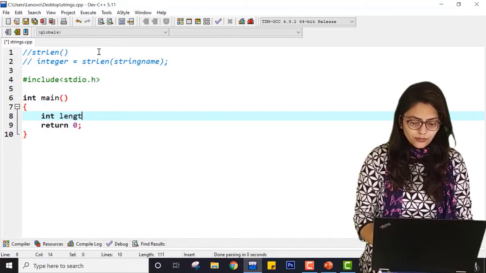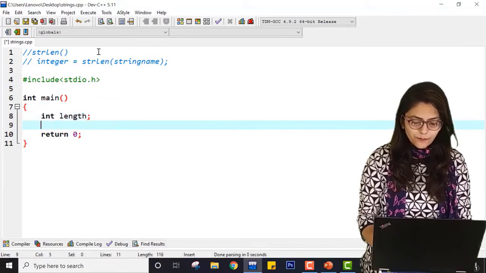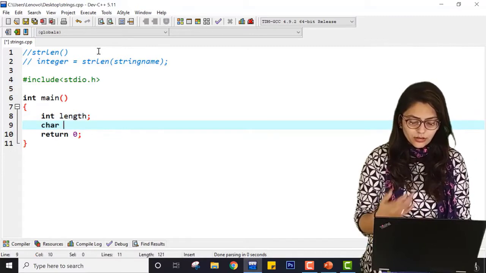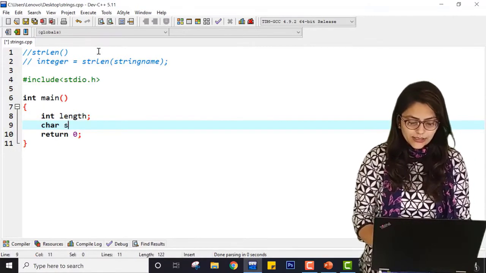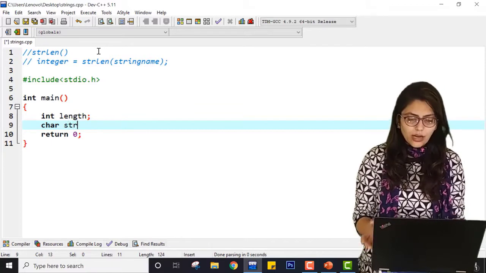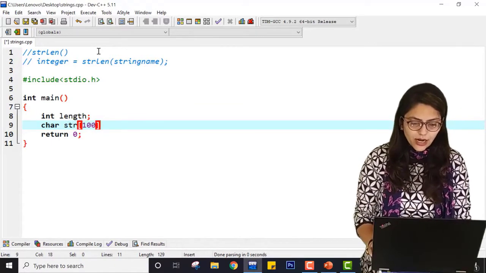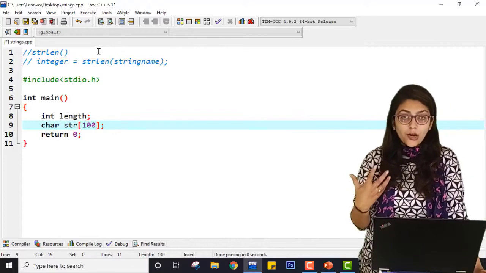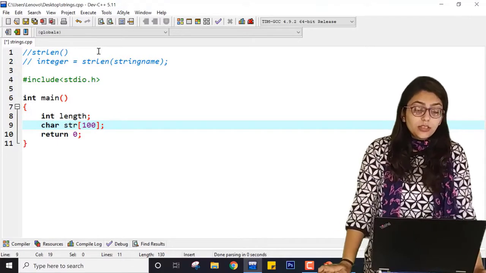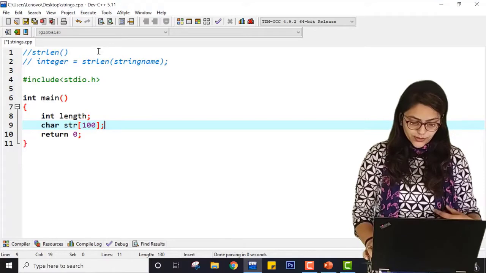Now I want one variable named len and another character array, say str. I am using str; you can use any name, and I am giving its size as 100. So str can hold up to 100 characters. This is not the length. Please don't misunderstand this, right?